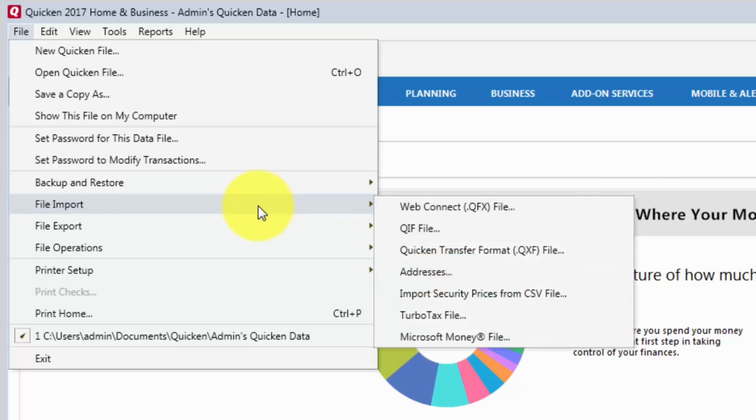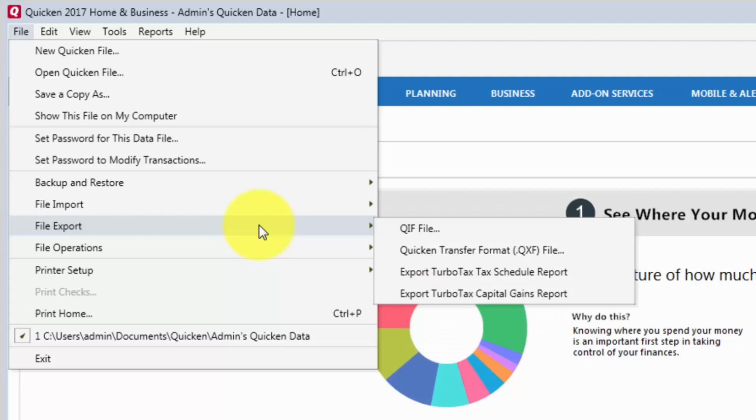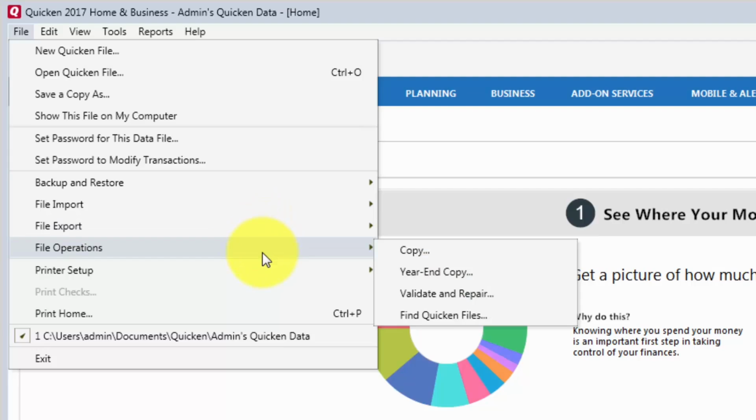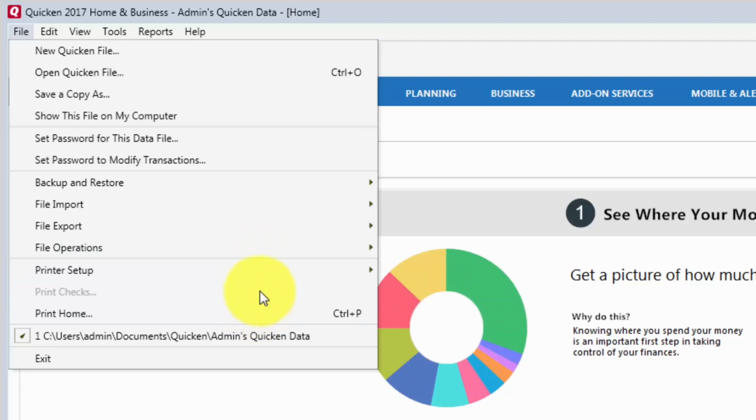You can import a file into Quicken, and there are several areas from which you can import data. You can import data from TurboTax and Microsoft Money, as well as previous versions of Quicken. You can export your file. So for example, if you want to use QuickBooks or some other financial software, you can do that using the file export command. You have several options of file operations. You can put together a year-end copy or a copy of your file, and all of the other features you'll note would be the same in any other program.